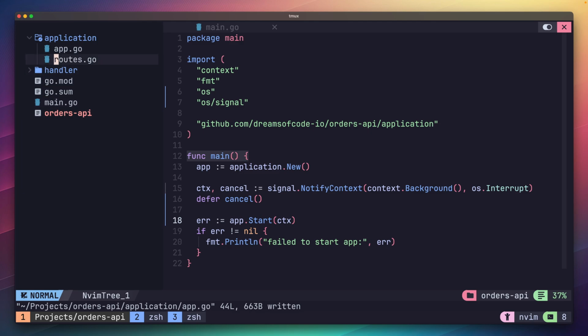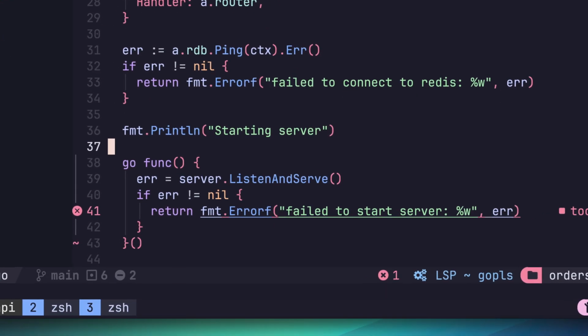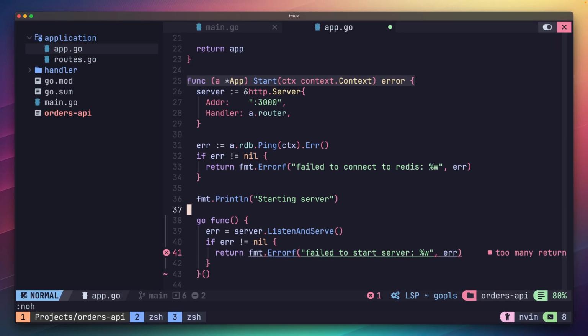Jumping on over to our app.Start method, let's add the following line to run our server concurrently using what's called a Go routine. This starts a new anonymous function in a new thread of execution and ensures that it doesn't block our main thread. After this change, you'll see that the editor is calling out an error for returning an error in this function. This is to be expected. That's because we're attempting to return an error value in a function that no longer does so.